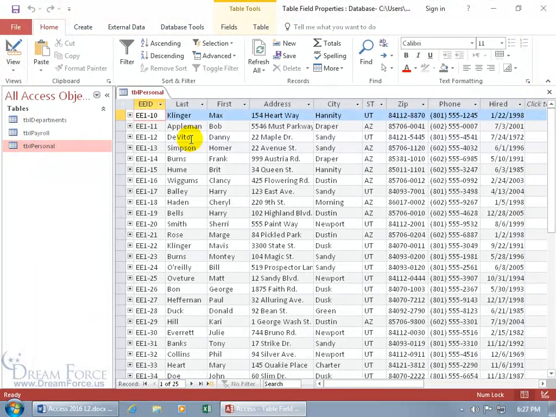An input mask is a pattern for all data to be entered into a field. So when I'm looking at a field, do they have patterns? And if so, I can create an input mask that will tell the front-end user, hey, I would like to have it in this pattern or this display. So for example, when you look at employee ID, there's a pattern. First two letters are EE for employee, and then a number, a dash, and then two numbers.